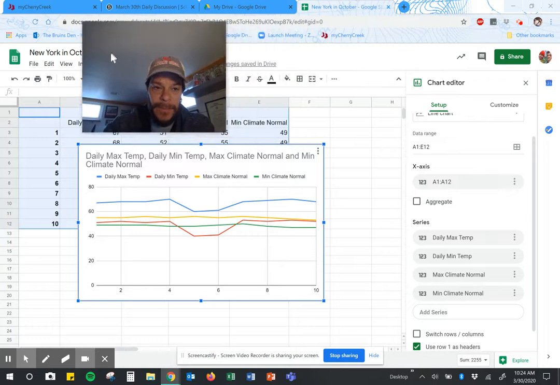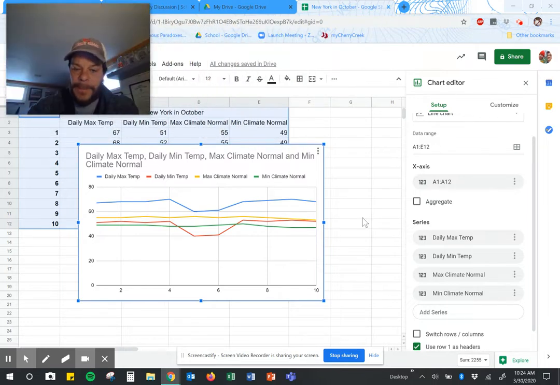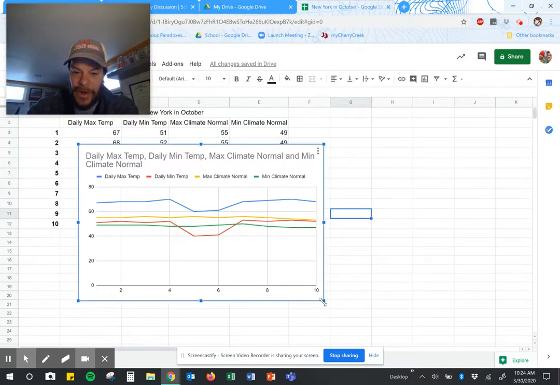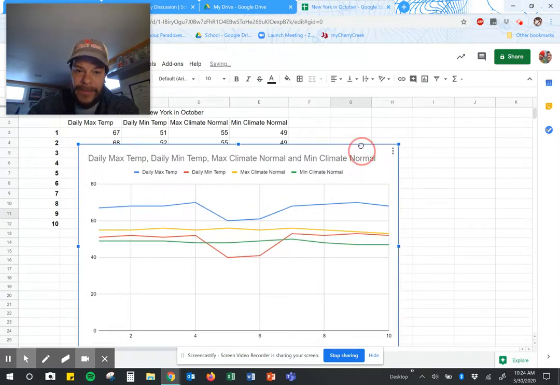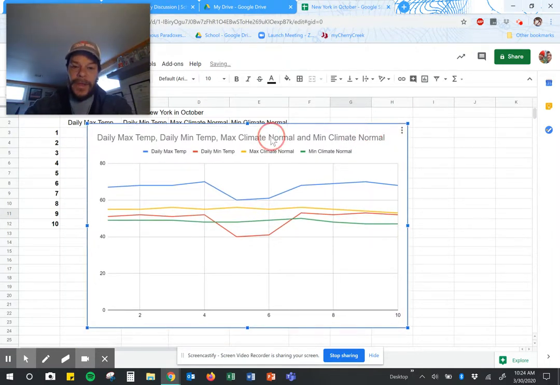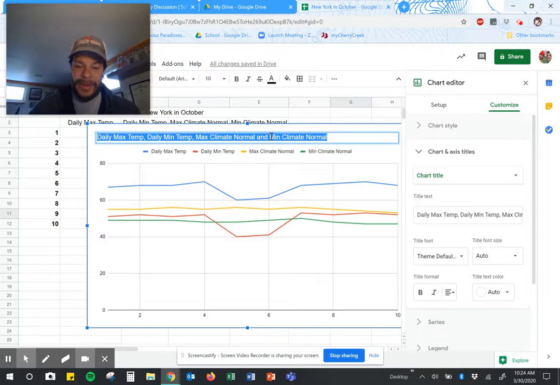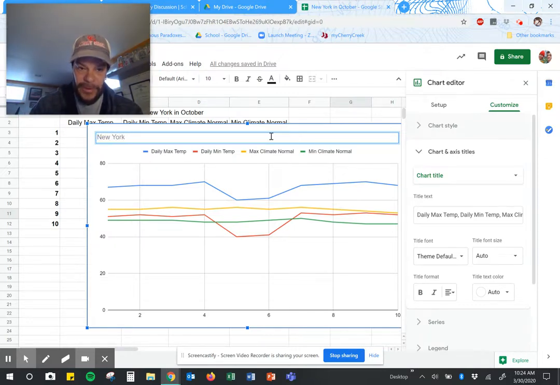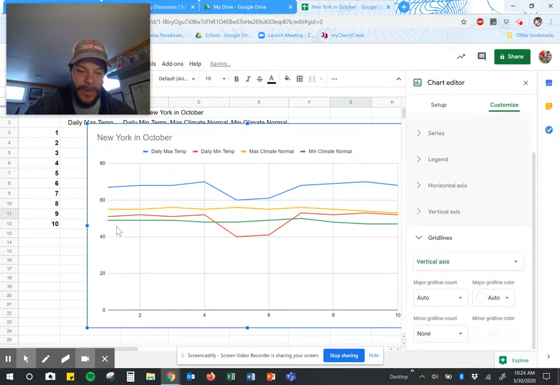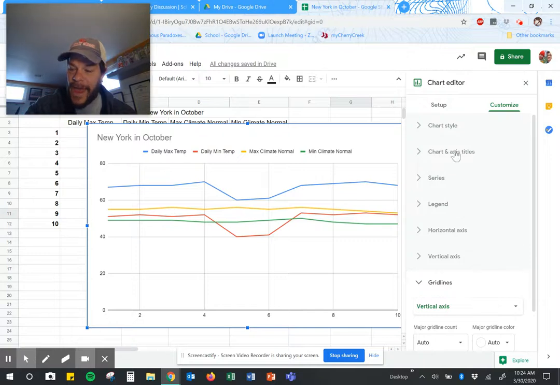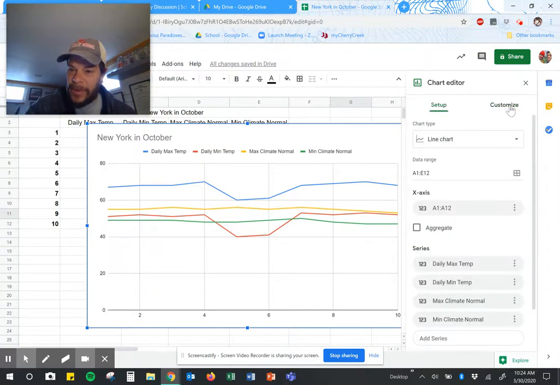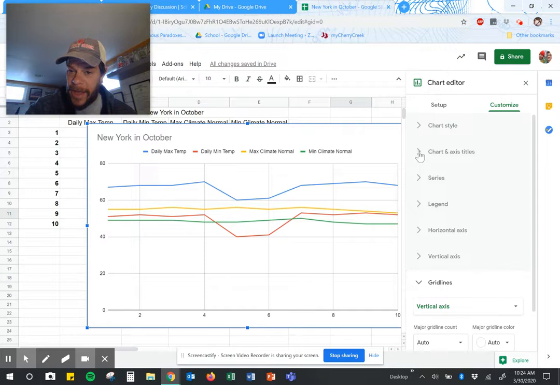I'm going to move this up here. So here's our chart. Now we can do some customization on this, and you'll probably want to. First thing I would do is change your title. New York in October is perfect. All right. Notice we are missing our axes. So you're going to go to chart and axis titles, not under setup, but under customize, chart and axis titles.